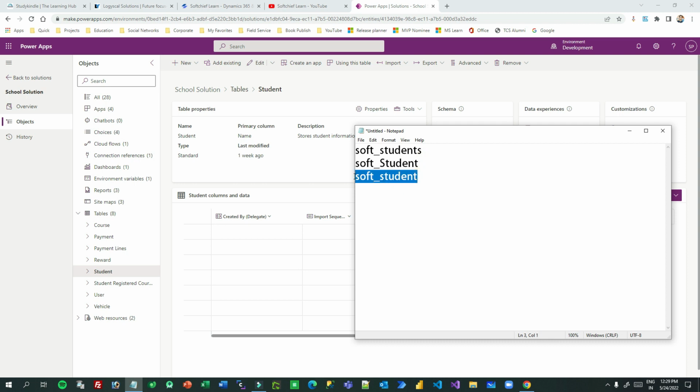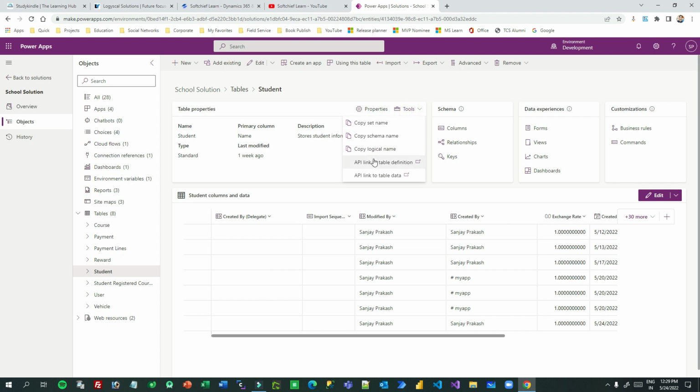This logical name is stored in the database. Whenever you are writing any plugins, JavaScripts, custom workflows or console applications, you need to use this logical name of the table. Like that, you use the schema name for web API calls, and the set name is used whenever you are retrieving the table information using the web API or OData web API. That's why Microsoft made it easy to immediately copy these names.